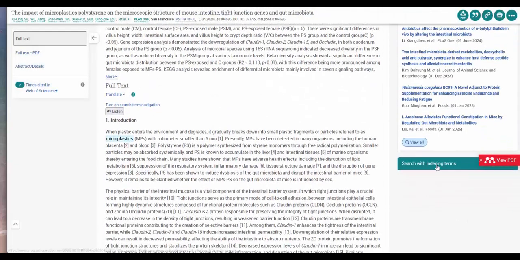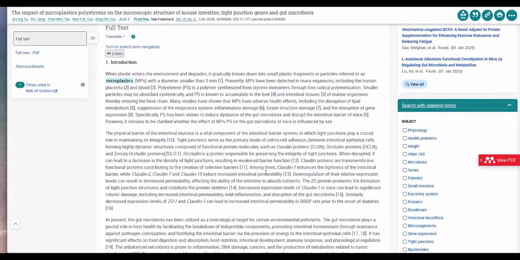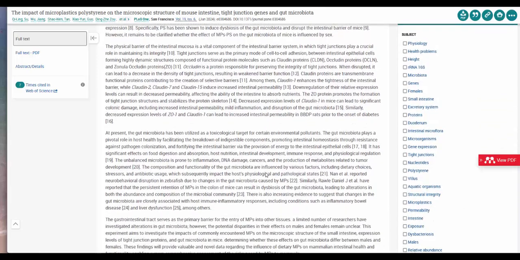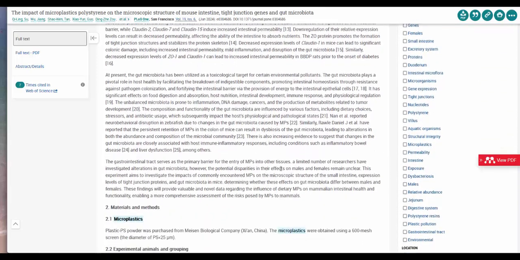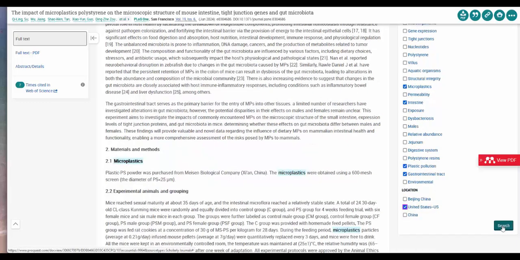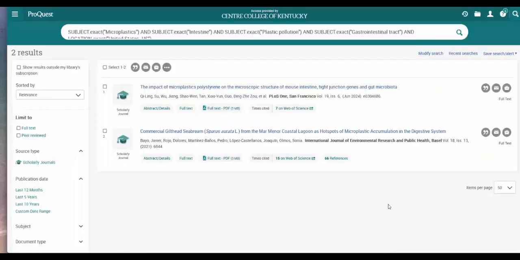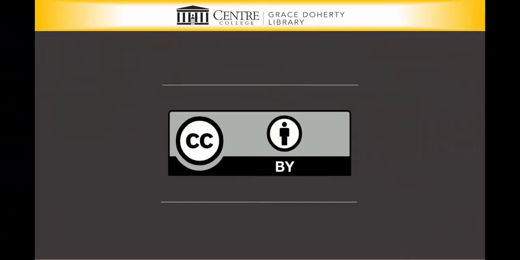It also suggests search terms based on the terms used in my original article that might be useful. So I can click on any of these and conduct a new search, which may also provide interesting related articles.